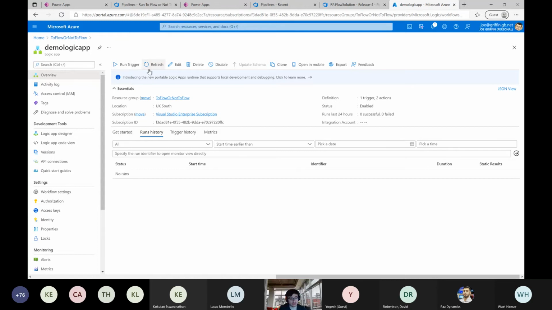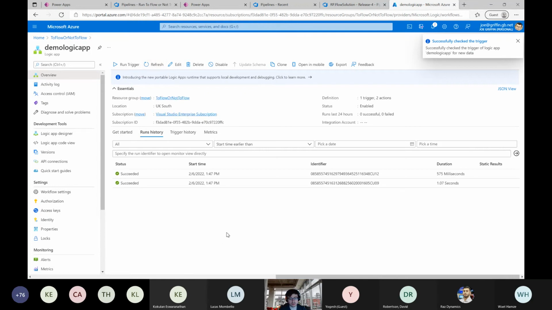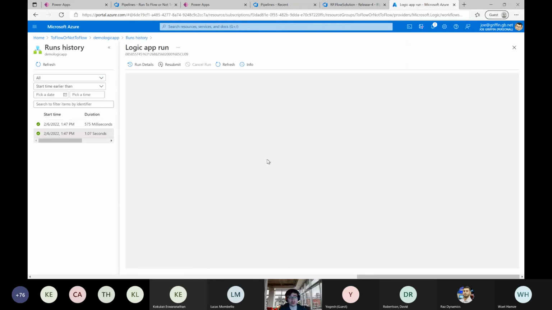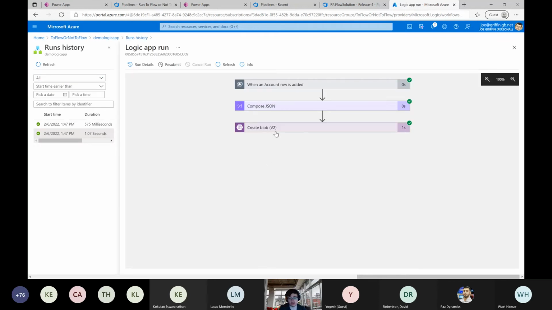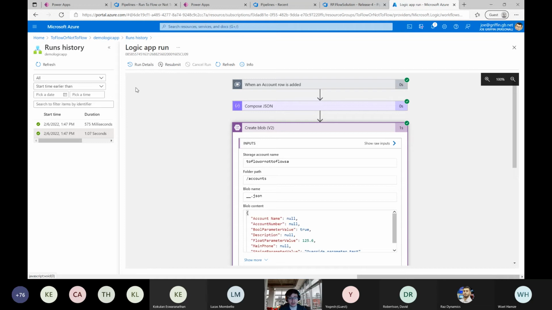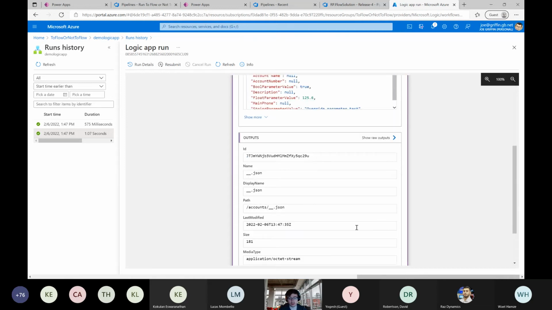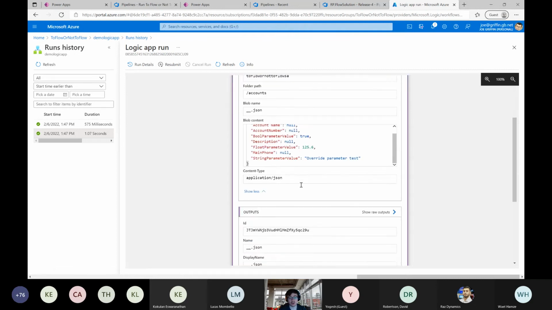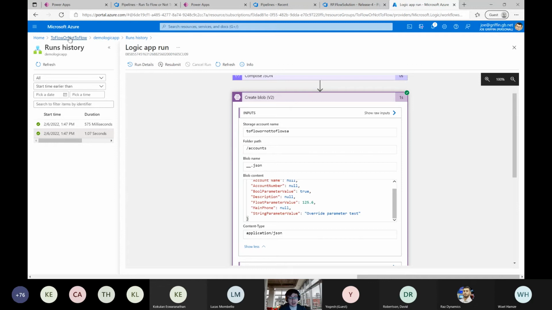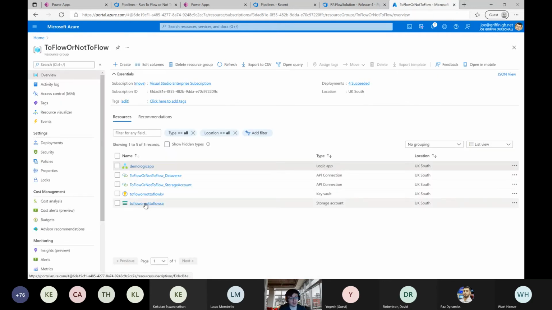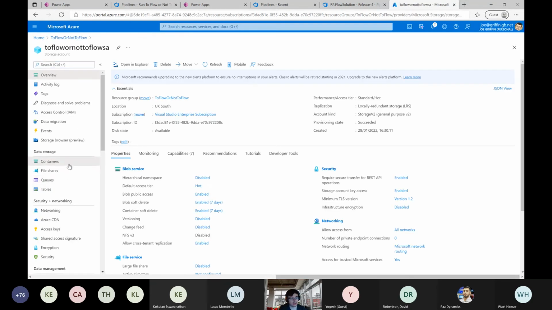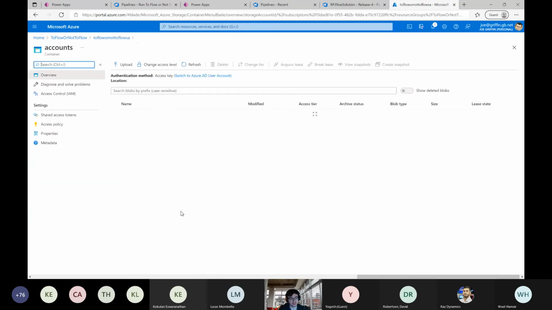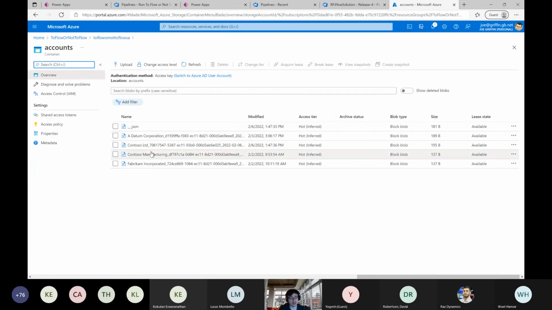It might be that we just need to run the trigger manually. Let's do that. Yep, so there we go. We can see it's been able to run that successfully. It's all fully authenticated, not only to our Dataverse environment, but also to our blob storage location. If I go into the blob location in question, we should see a brand new file in here, which will be named after the account, so in this case, Contoso Limited. If I navigate through now into the blob storage, we can see that we have Contoso Limited saved there.